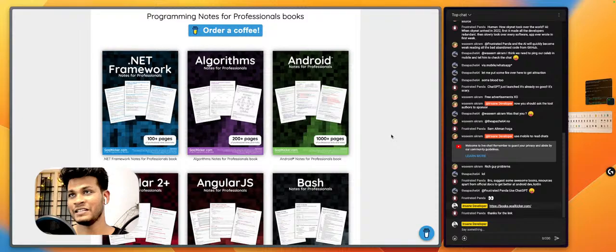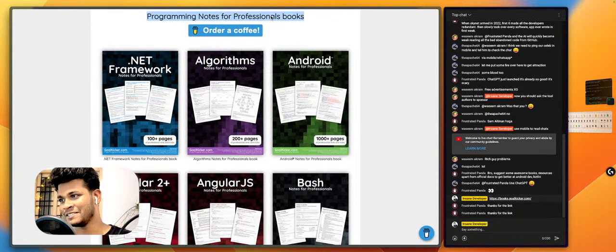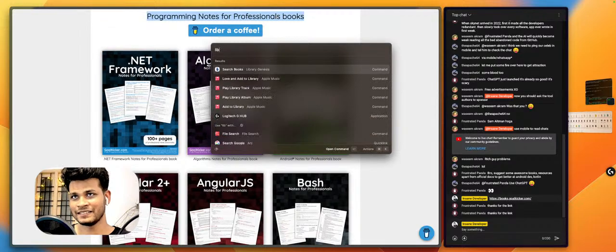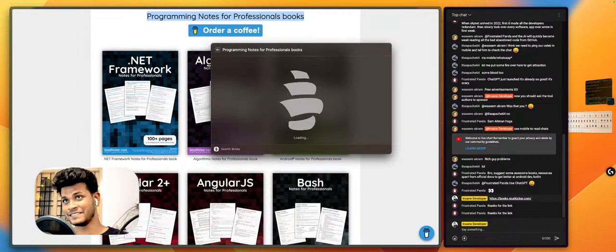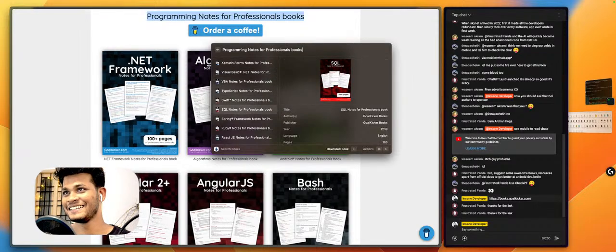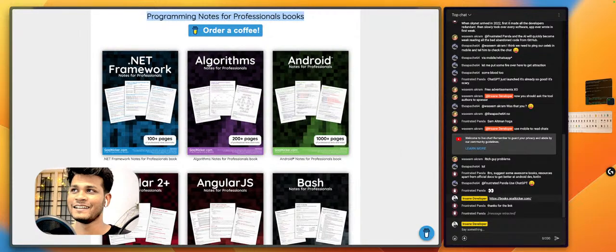Super simple. You can just copy the book by name or ISBN number or whatever it is. Now let's say I'm copying this, and if I search Library Genesis, it will auto paste this, and you see it is actually showing all the books. I can even download it from here. I'm not opening any websites, I'm not doing anything. It's that easy.